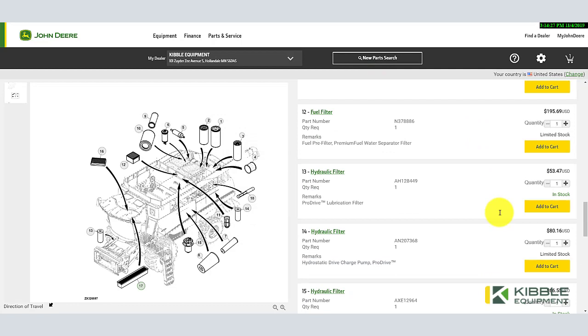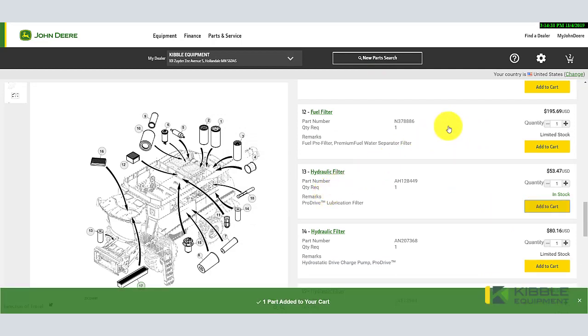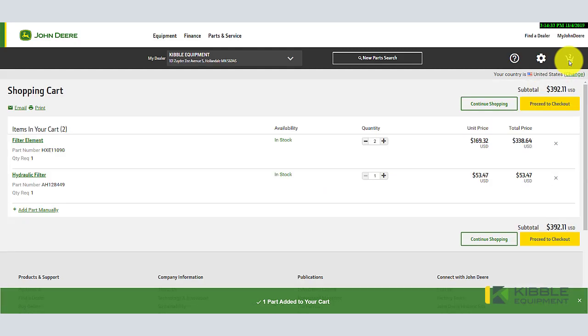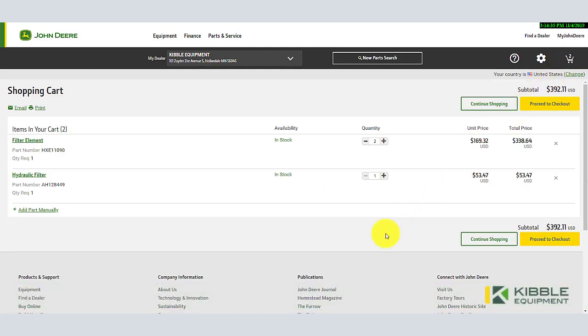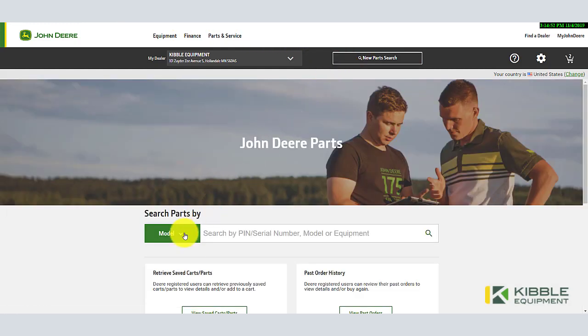So if I want that part, I can hit add to cart. And then now in my cart, I can proceed to checkout, and then it'll actually generate an email notification to our parts department, and then they will create a pick list for you so you can come pick up those parts.